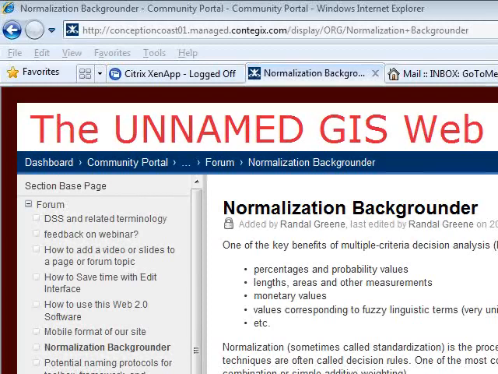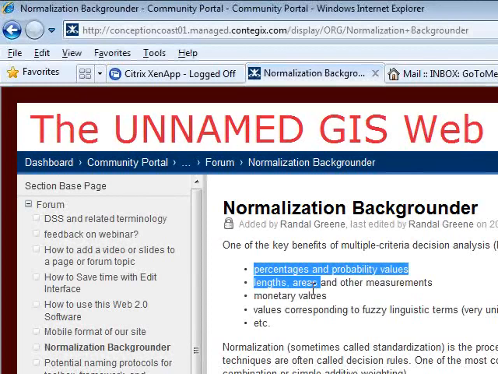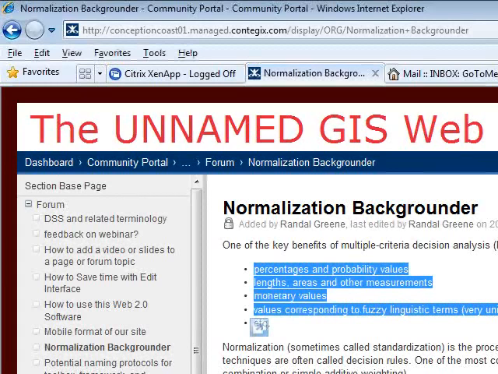So a quick reminder on why we need to normalize. I guess one of the strengths of multi-criteria analysis is the ability to combine all different types of data as long as you can measure it on a numeric scale. But in order to do that, it has to first bring them to a common scale. So that's what normalizing is all about. I'm going to jump over now to ArcGIS and work through a real simple example.